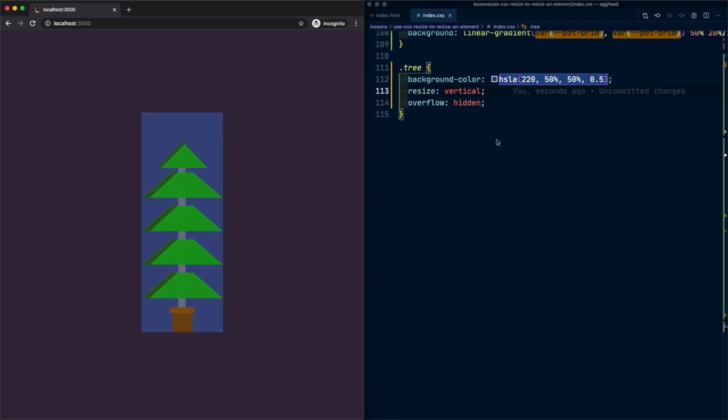So in review, we can use the CSS resize property to resize an element either vertically, horizontally, or in both directions. But this will only work if the overflow is anything but visible on our element.